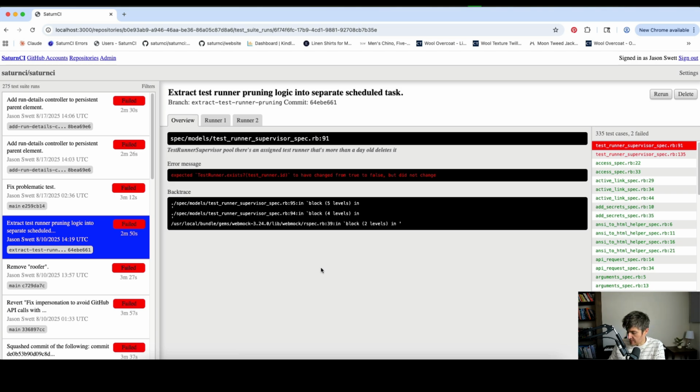And if you don't know how to use Docker Compose, you can just learn from any source. You don't have to learn a proprietary thing that only applies to SaturnCI. You just learn this thing that the rest of the world uses, and there you go.